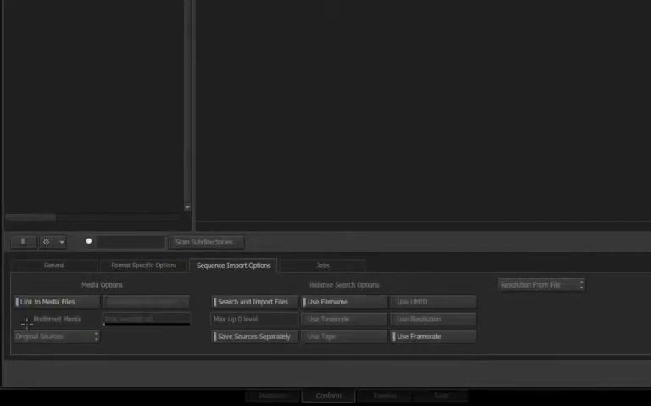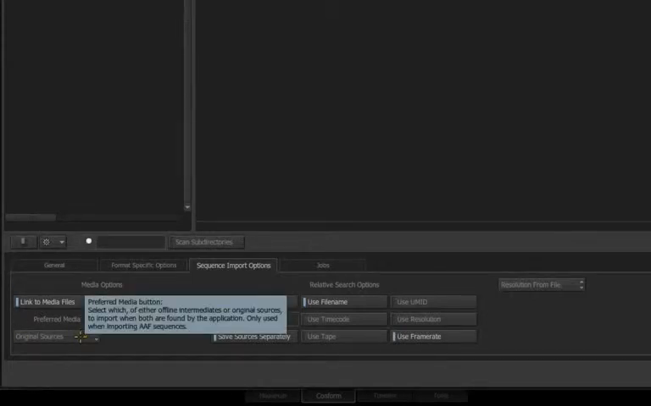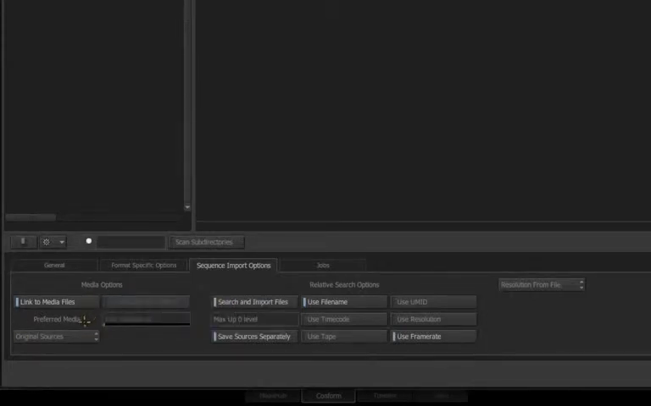With it enabled, you also have the preferred media option. You can choose the original sources, which means you're going to refer back to the original files, or if you're working with the AAF file from Media Composer, you can enable offline intermediates, and then you're going to be working with your intermediates created by Media Composer. I'll set this back to the original sources.